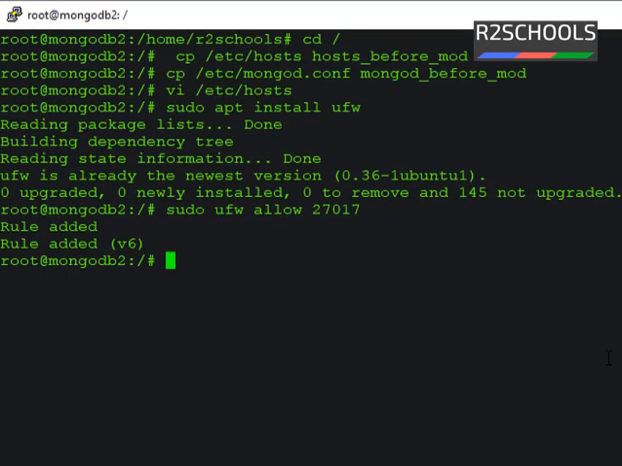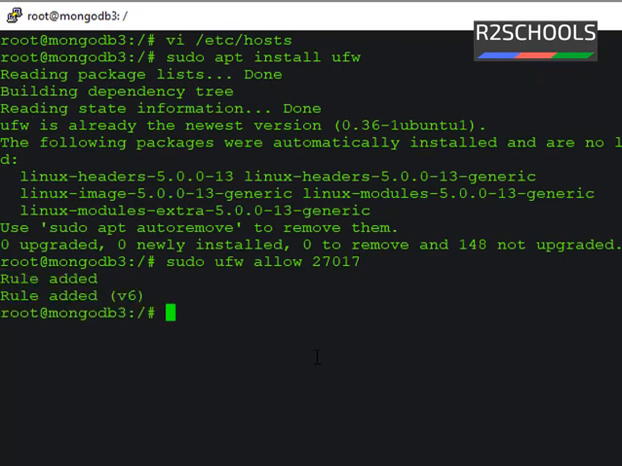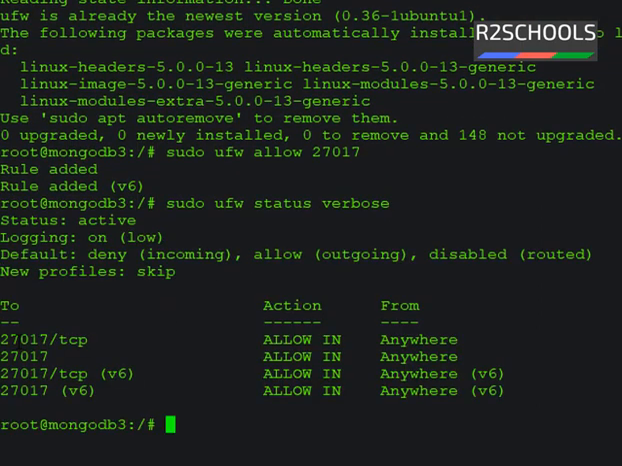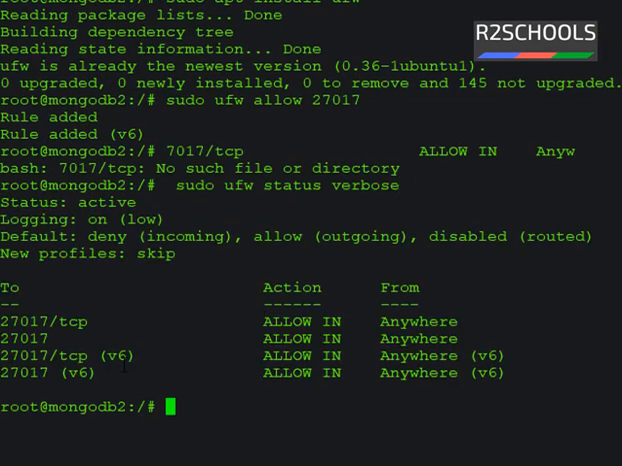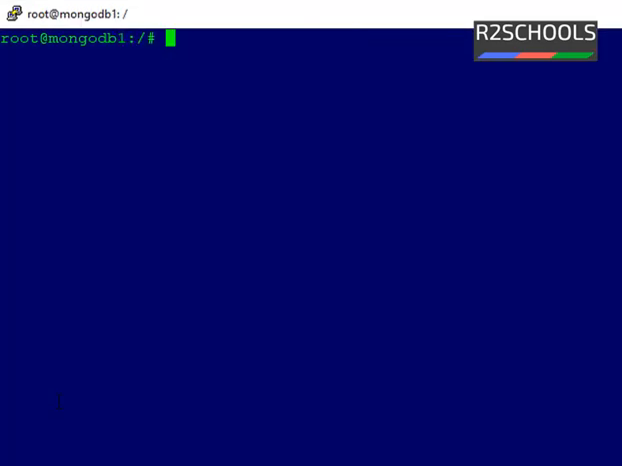See, it is not added yet, so it is saying rule added. Now run the same command in the other node also. See, it has been added. Let's verify whether this port is open or not. See here, the port is open. Copy this one. Here also port number 27017 is open. Now we have completed the third step, that is configuring the firewall to open port number 27017.